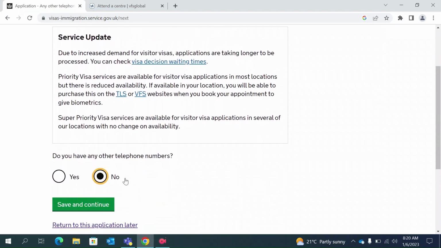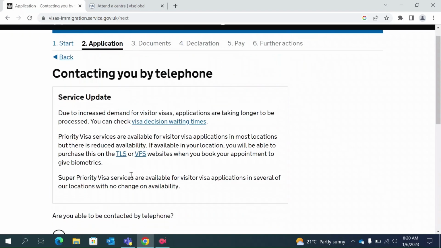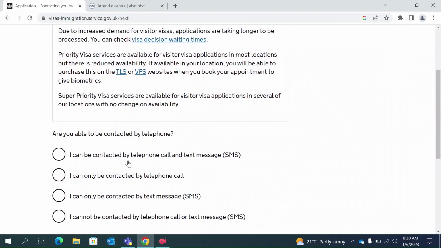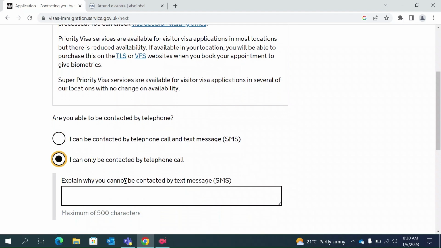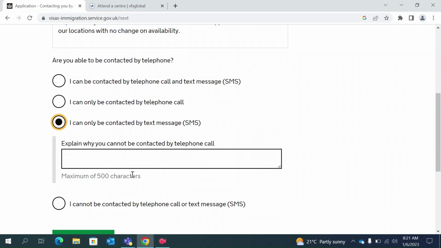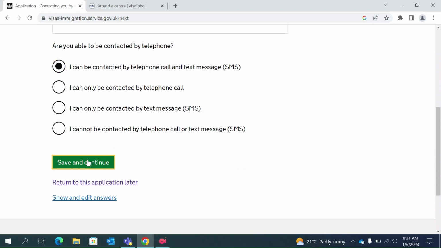I don't have any other telephone numbers. Save and continue. If you want to give any additional telephone number, you could have clicked on yes and you could have given the details. I can be contacted by call or text messages. If you want to be contacted only by call, you should click on this one and provide the reason why they shouldn't contact you by text messages. And if you want only to be contacted by text messages, click on this link and provide details why you can't be contacted by call. I will prefer both call and text messages. Save and continue.